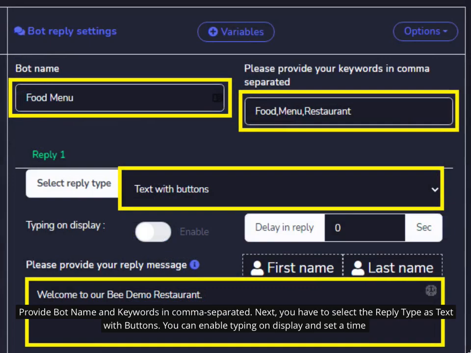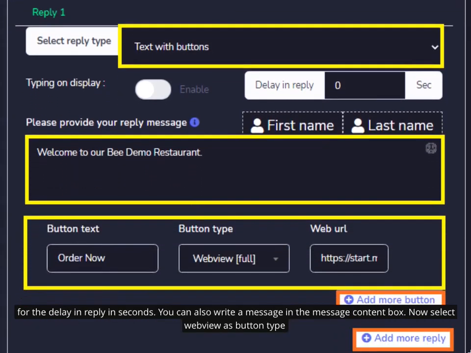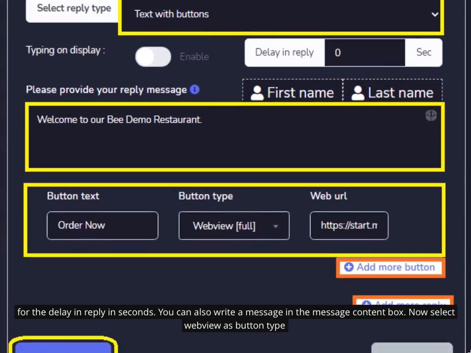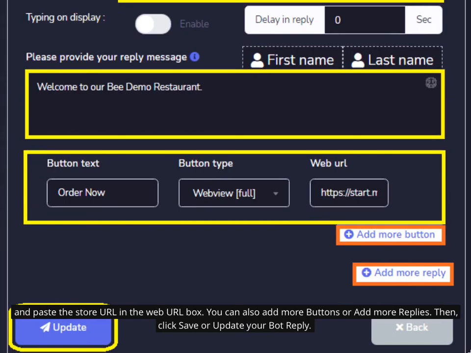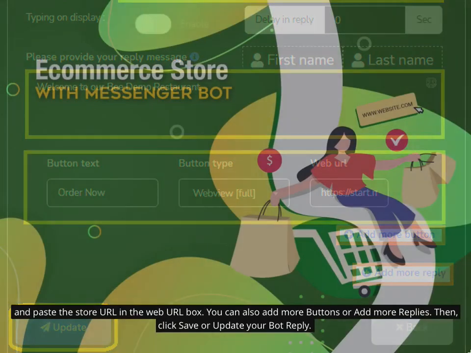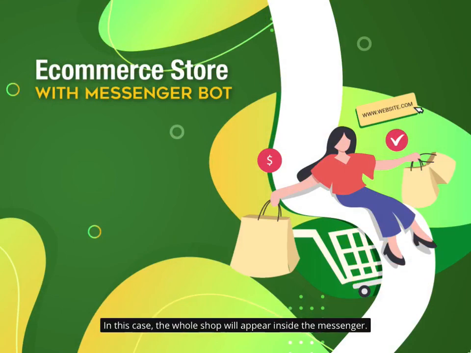Next, you have to select the reply type as text with buttons. You can enable typing on display and set a time for the delay in reply in seconds. You can also write a message in the message content box. Now select Web View as button type and paste the store URL in the web URL box. You can also add more buttons or add more replies. Then, click Save or update your bot reply. In this case, the whole shop will appear inside the Messenger.